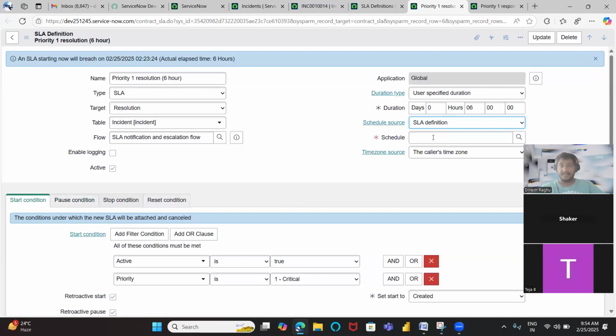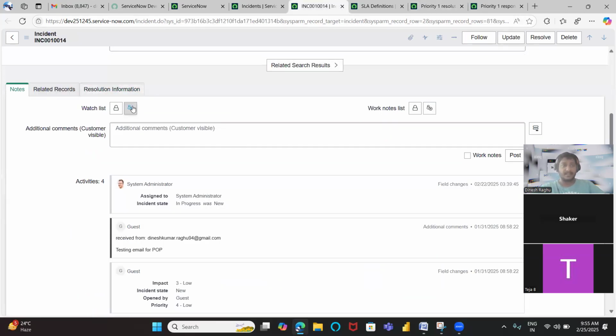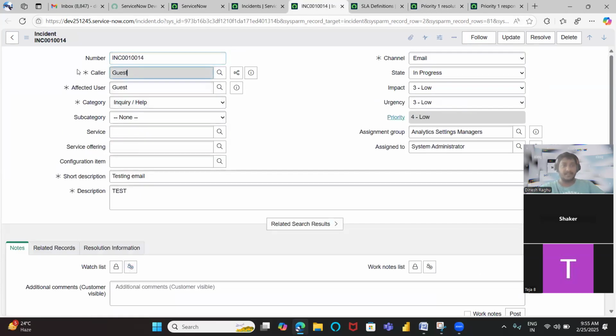But if I click on the SLA definition, here we can create our own SLA durations. And the time zone is the caller's time zone. For example, I will be in the IST time zone, somebody else will be in the US time zone, CST time zone. So different time zones will be there. So SLAs should also work depending on the caller's time zone only. For example, here I am the caller, so it should work on the caller's time zone in the incident form.